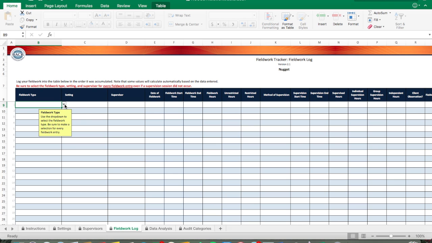First, fieldwork type. Which one applies to you? I'm going to choose supervised fieldwork. That's what Nugget is doing, okay? And like I said earlier, whichever one you pick is going to change how it analyzes the data that you put in here, because it's going to adjust to whichever fieldwork type you select. So it's very important that you pick the correct one for you.